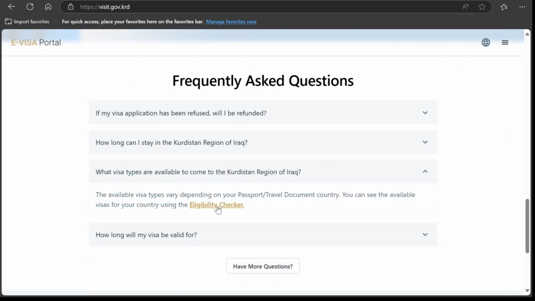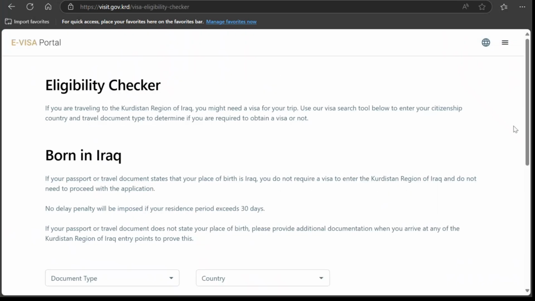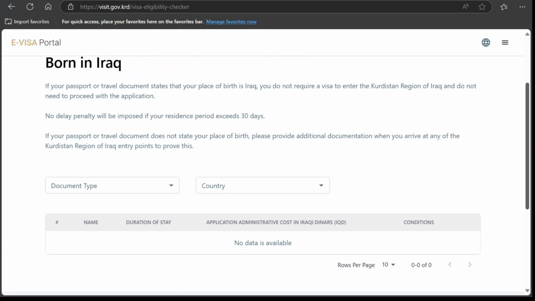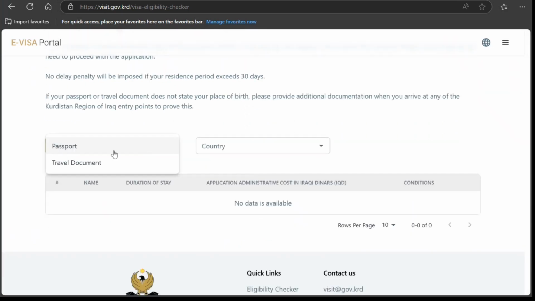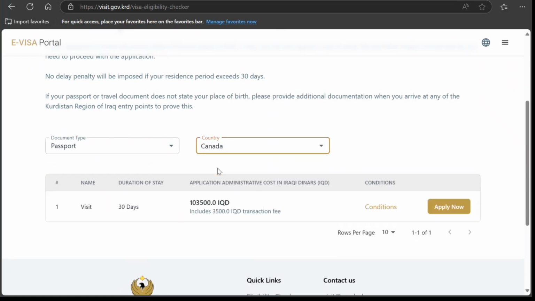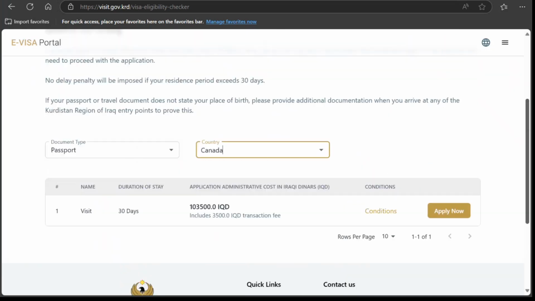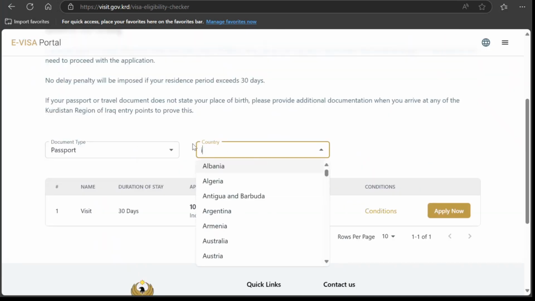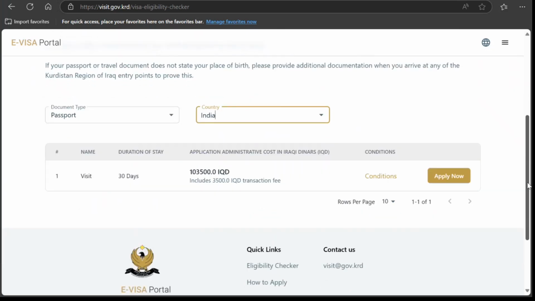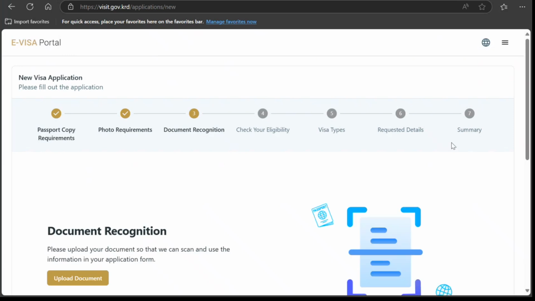Available visa for your country: eligibility checker. Okay, so we can see. Let's say you have a passport, and if I select Canada, within 30 days I can apply. If I select India, can I do this? Yeah, still I can apply. There it was not allowing me to. Okay, fine, so it means it can be applied.